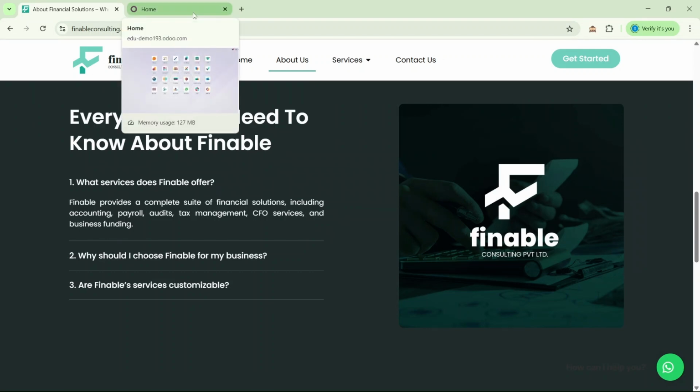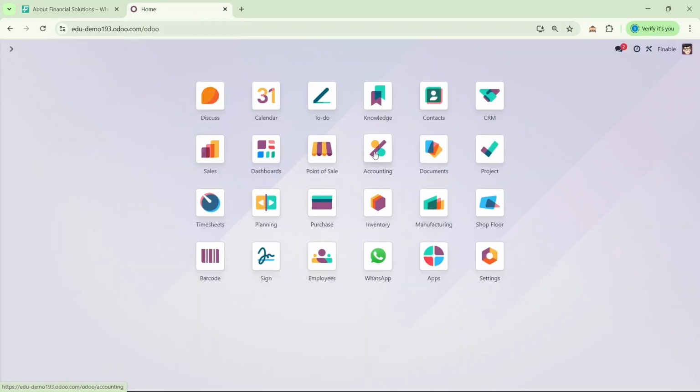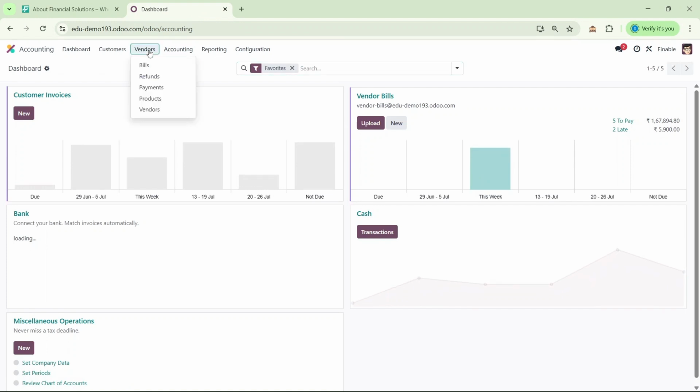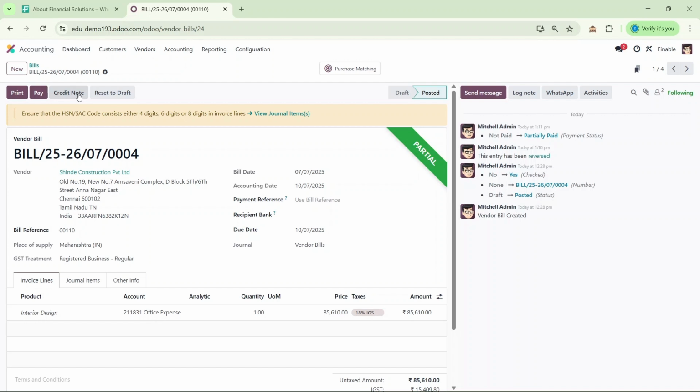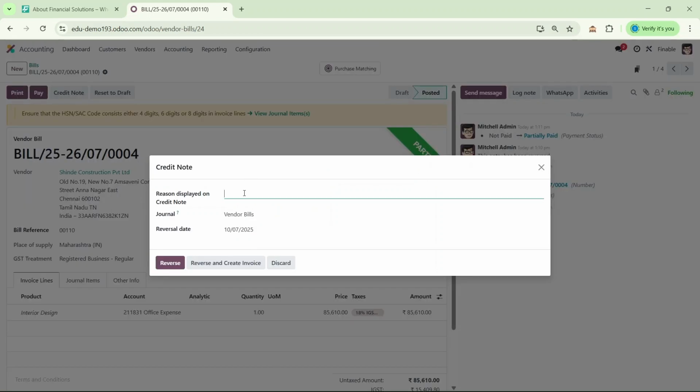For creating the debit note, go to the accounting module and open any vendor bill. Click on credit note on top, enter a reason. Now simply click on reverse.